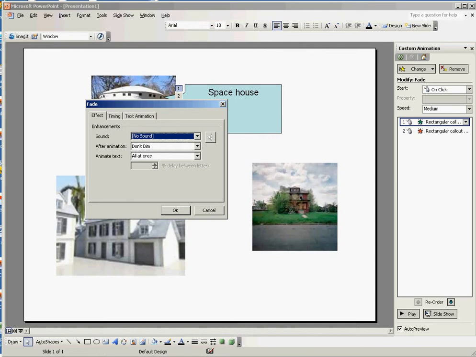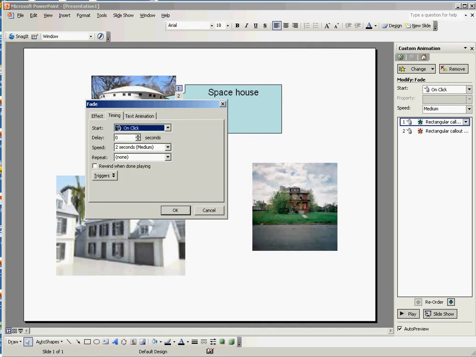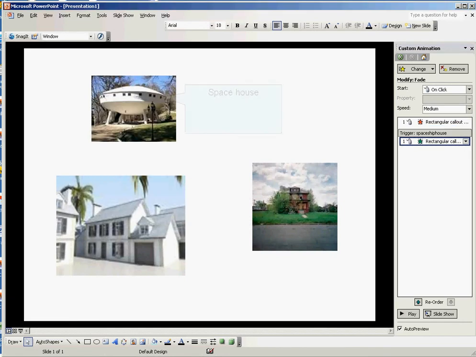That is under the timing tab. And if I click on the button that says trigger, I don't want to animate a sequence. I want to start the effect on click of, and you notice that it gives you all the different objects that are here. The object that I want to use is a spaceship house. Now you guys have a little bit of a problem because you use clip art and it has all these weird names that don't make any sense. All right?